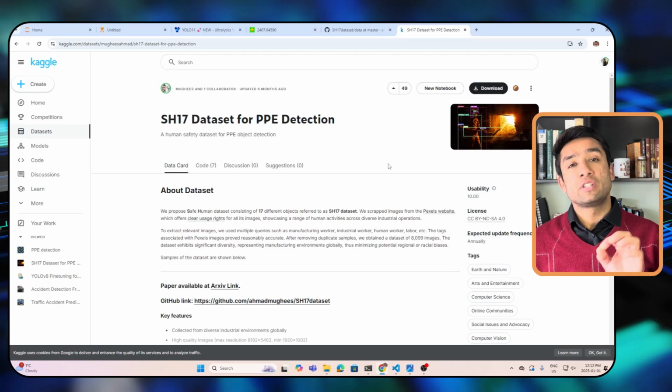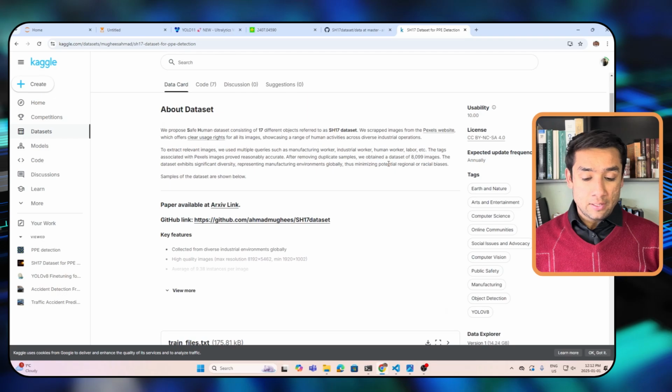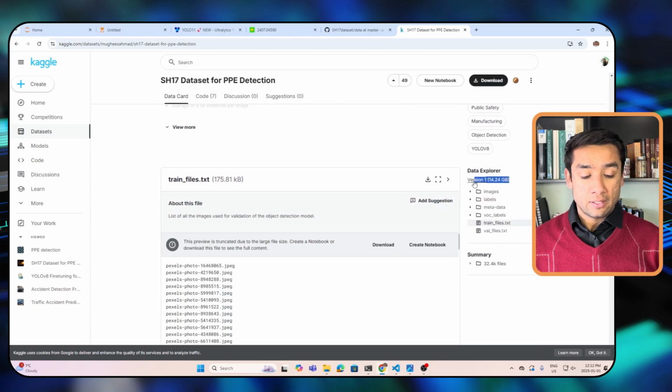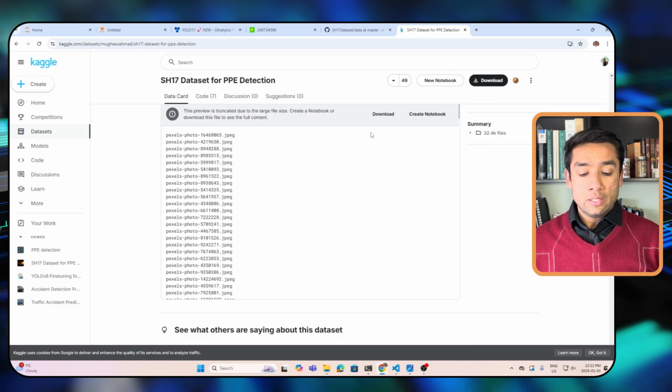Now, the first step for training any machine learning model, any computer vision model, is the data set. So guys, for this particular tutorial, the data set that we are using is the SH17 data set for PPE detection. Here on the screen, you can see the Kaggle page on which this data set can be found. This is a data set that was created and curated by the University of Windsor research group, and it is around 14 gigabytes of images with labels. In total, this data set covers 17 different classes, and all the personal protective equipment related images are present in this data set.